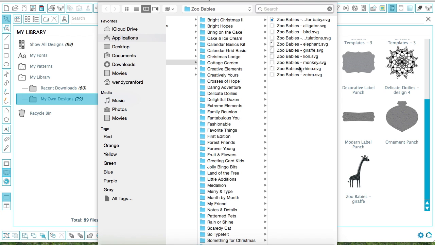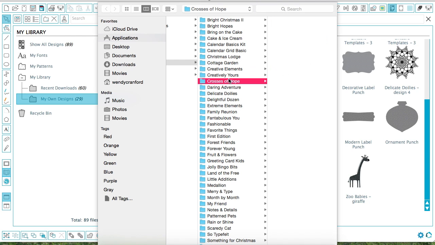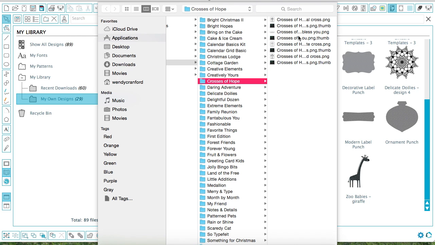Now as you can see, Zoo Babies is already SVG files. That means they can be cut. If they're not already an SVG file, for example here, Crosses of Hope, these are PNG files. In order to convert those to SVGs, you have to have a program that converts them. Just simply going in and changing this extension will not make it an SVG. So I thought you should know that.